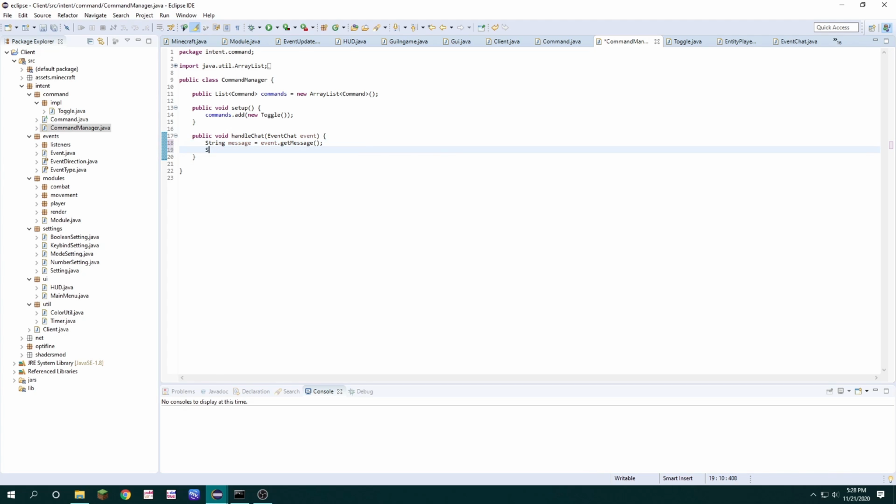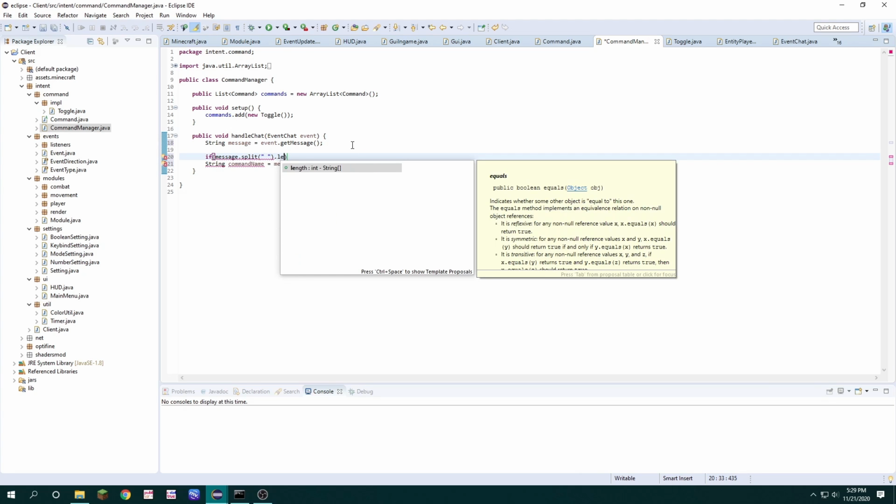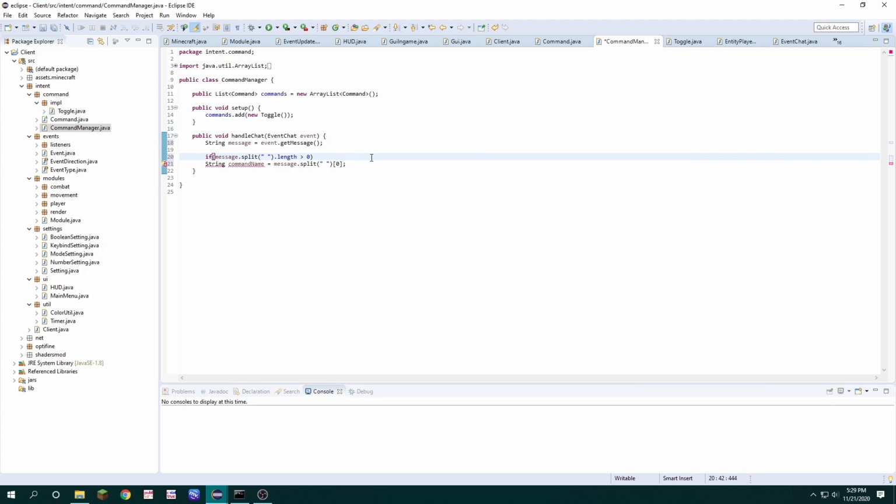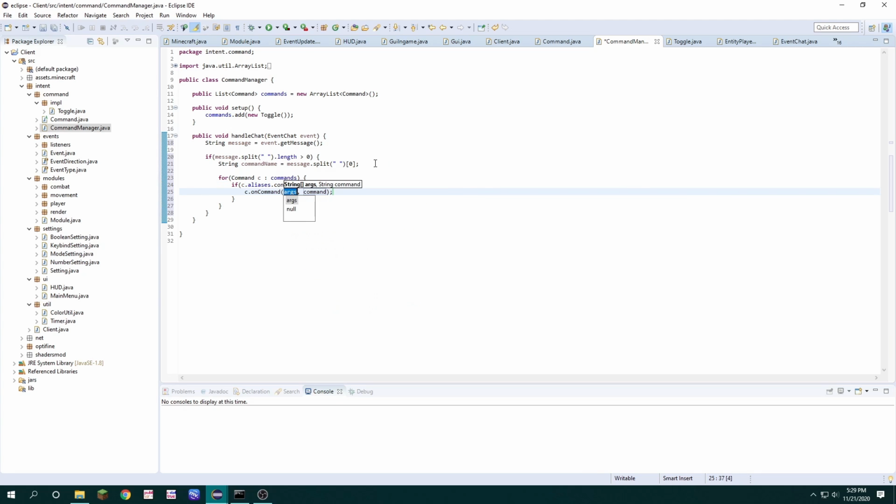Then we're going to create a new string called commandName, and this will be equal to message.split(" ")[0]. But before this, we need to open up some space and say if message.split(" ").length is greater than 0, then we'll add some brackets here to make this part of the if statement body. We'll indent with tab, and we'll open up some more space in here. Now we'll say for Command c out of commands, if c.aliases contains commandName, then c.onCommand.